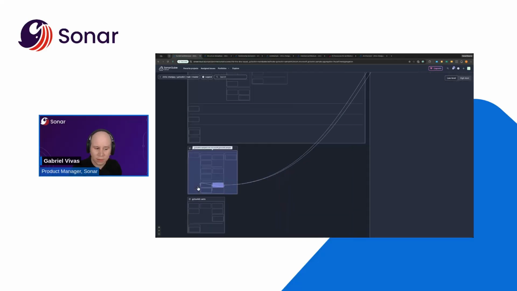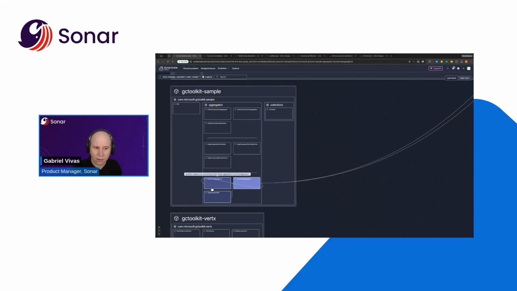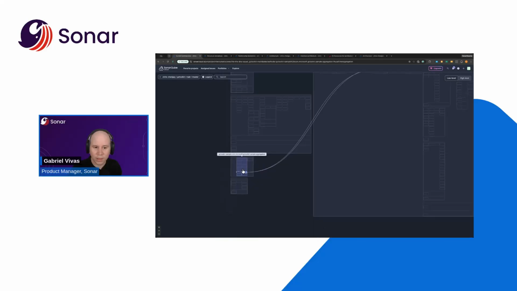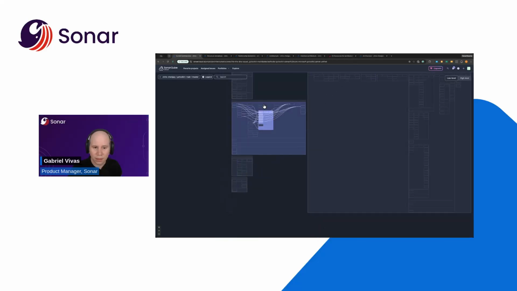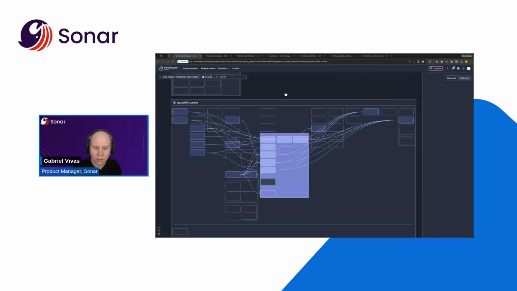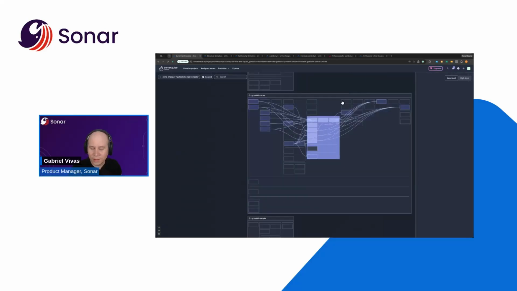And I can zoom in to see exactly the modules, the packages, the sub-packages, and even the class level of how this code base is held together. You can see it's very reactive. You can zoom in and drag to navigate. Not all code bases are this simple.